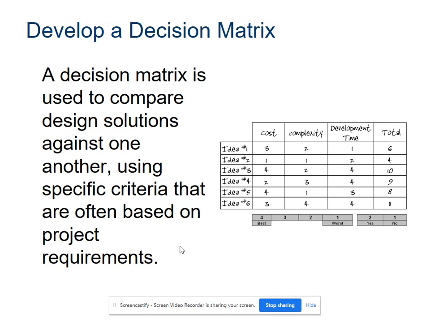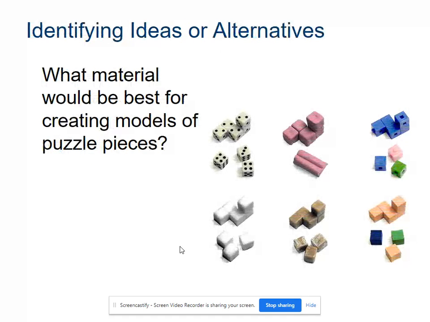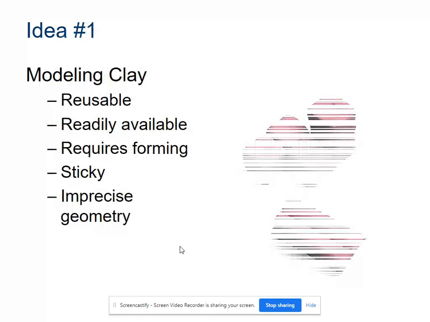It's used to compare design solutions against one another, and you use specific criteria that are often based on project requirements. So here is identifying some ideas or alternatives. What material would be best for creating models of puzzle pieces? Remember we did our puzzle project and we used wooden blocks for ours, but here we're going to go through and decide what is the best material for making models of puzzle pieces.